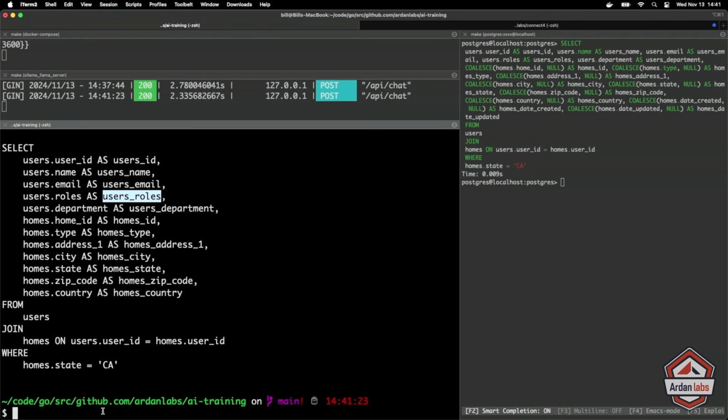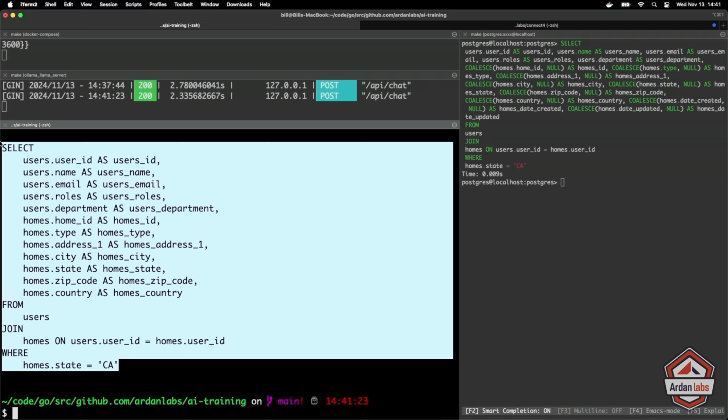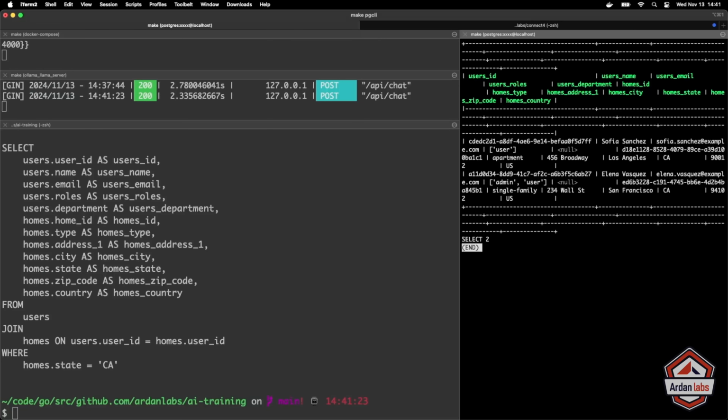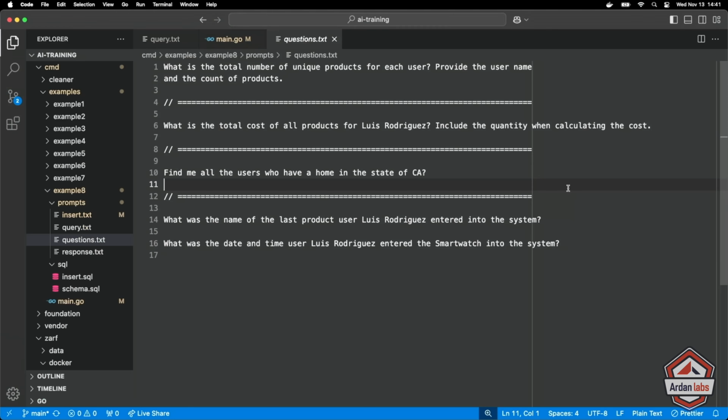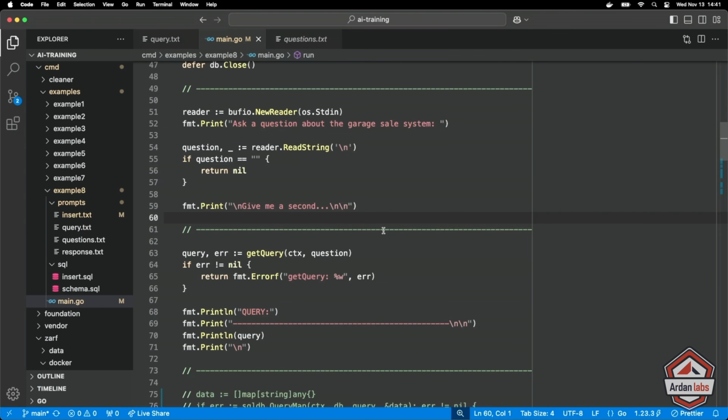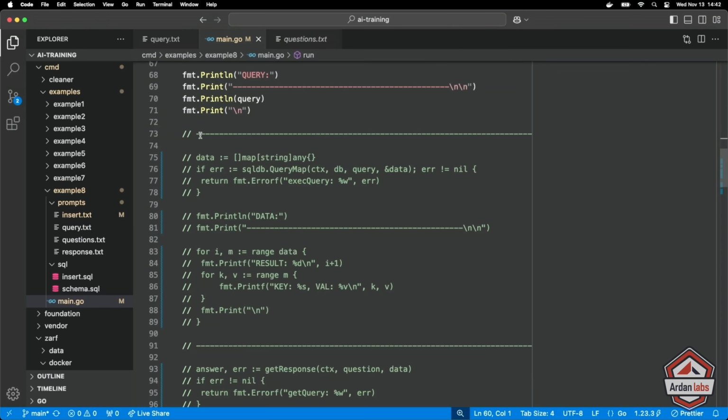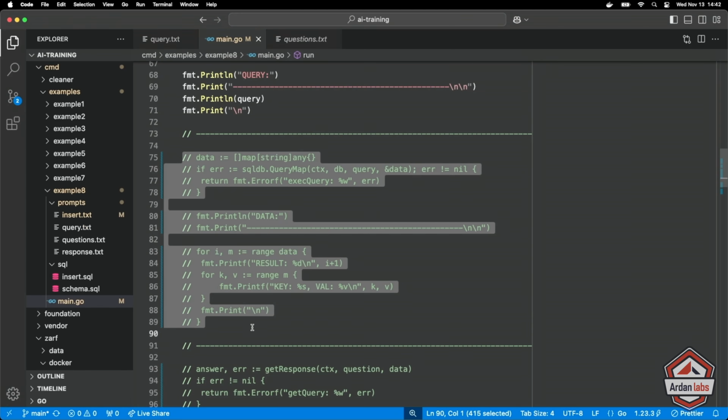Nice. And this is a query that we can execute. We know this query would work. If you're familiar with SQL, it feels like a good query, and it was. Okay, great. Now what we need to do is execute that query to get the data back. Okay, that's not a problem. We're going to do that right here.